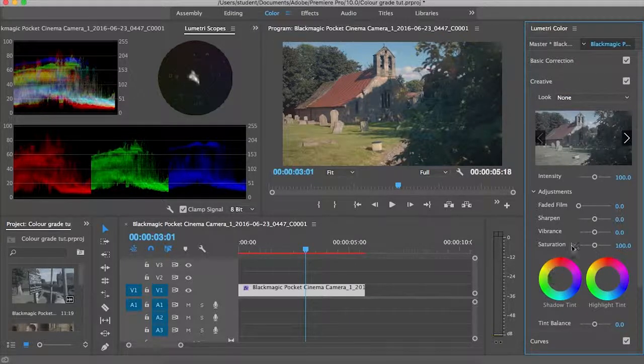So going back to the creative section, I could add some more saturation, but again, it starts to look a little bit too much like it's a toy. It's almost looking too cartoony. So I'm just going to reduce that again. But I am going to boost the vibrance. I find that vibrance being boosted slightly adds a bit more tone, but not in a kind of unrealistic fashion.